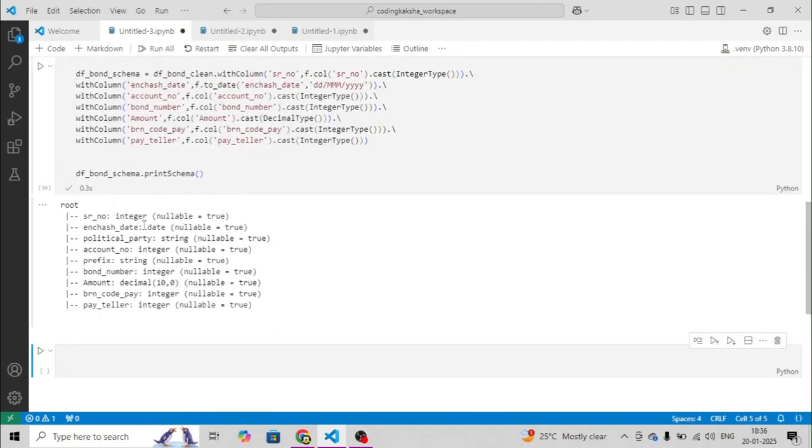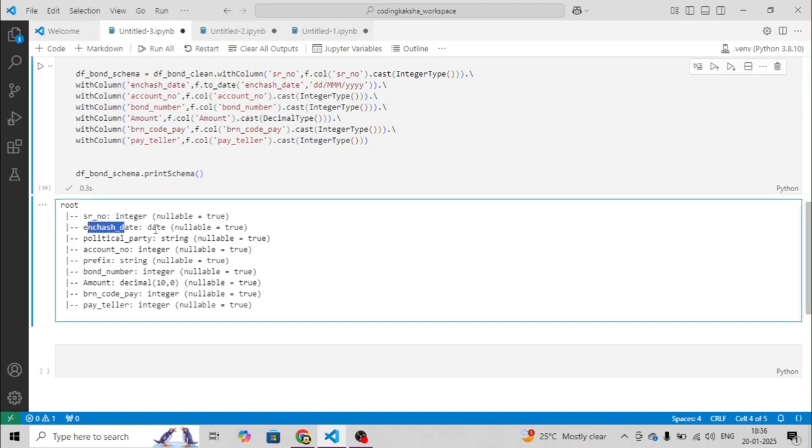We can see serial number is in the integer format, in cache date is in the date format, political party is in the string format, account number is in integer format, amount is in decimal format, branch code is in the integer format, pay tailor is in the integer format. So we have cleaned our data according to the proper use.